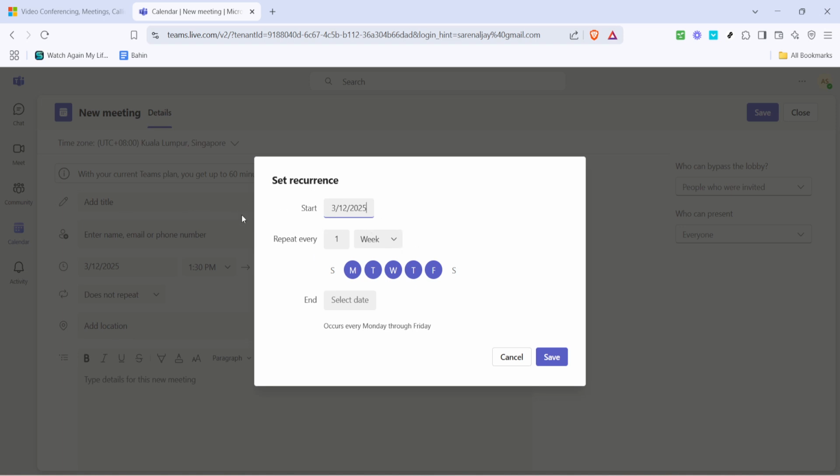This feature is especially useful for ongoing projects or regular team check-ins, ensuring you don't have to set up the same meeting over and over again. After deciding on the recurrence pattern, select the specific day of the week your meeting will take place. Make sure to choose a day that works for all participants to avoid scheduling conflicts.